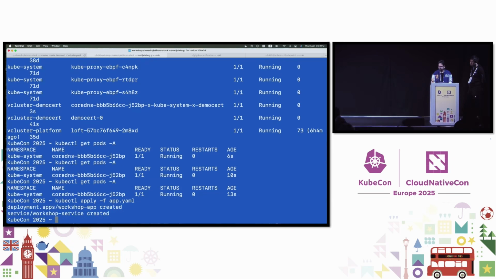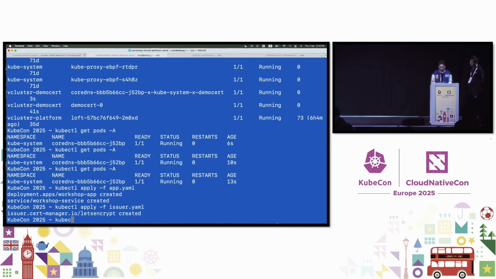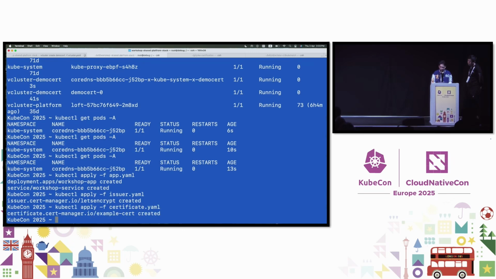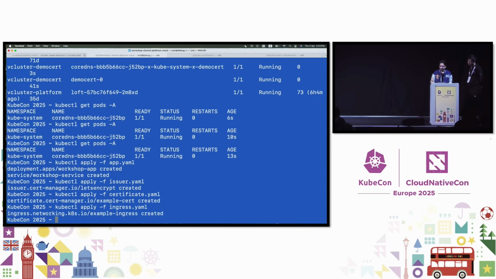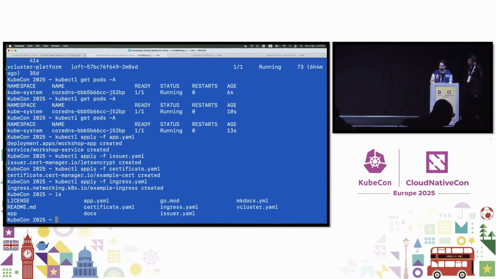You can apply the issuer, and you can create. And you see on this cluster, I haven't installed an ingress controller, I haven't installed cert-manager, because I have synced those in the vcluster.yaml file. Apply -f certificate and kubectl apply -f ingress. So I hope I have deployed the issuer, certificate, ingress, and the application. Yeah, all these components are created.